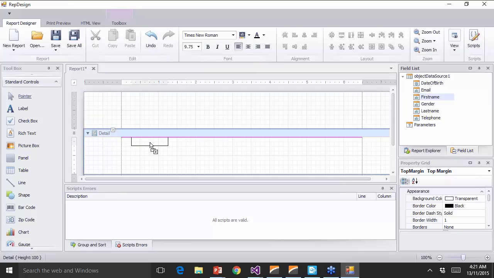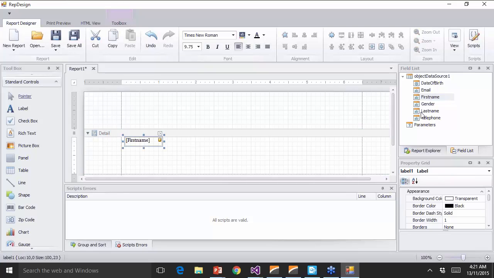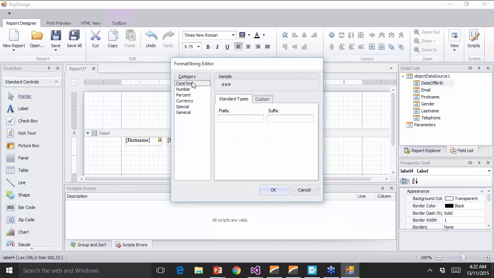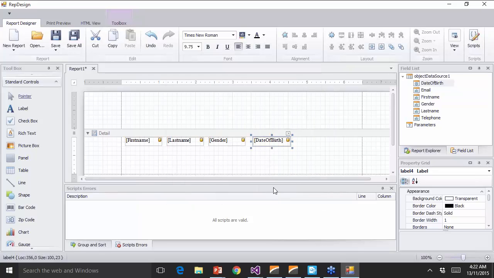So at this point, I'm going to drag in first name, last name, gender, and date of birth. Don't worry, Julian. I used some dummy data for you. I don't want everybody to know how really old I am. Now, in this case, it's a date field, so I want to choose format string. I can come to date time, and I can quickly select one of these options here. If I wanted to, I could apply a custom format. Okay. Choose OK. Let's shrink that up a little bit.